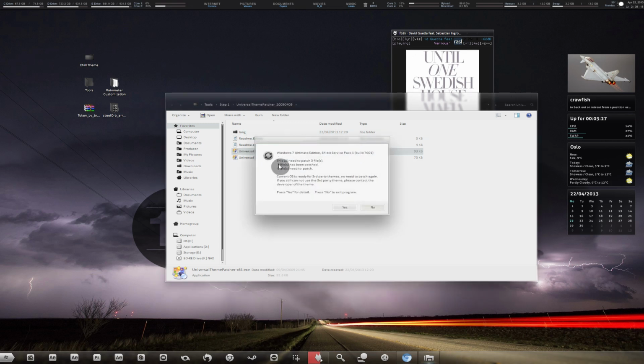And on this page, it'll say Windows 7 Ultimate Edition 64-bit Service Pack 1. That's my build. For you, it might say 32-bit Service Pack 1. Just make sure you have Service Pack 1 installed before doing any of this. This OS needs to be patched. This OS needs to patch 3 files. 3 files has been patched. 0 files need to be patched. Now it says 0 files need to be patched because I've done this already.